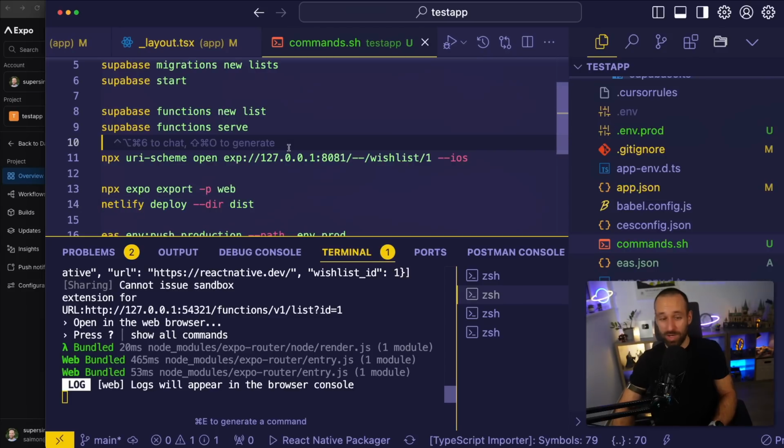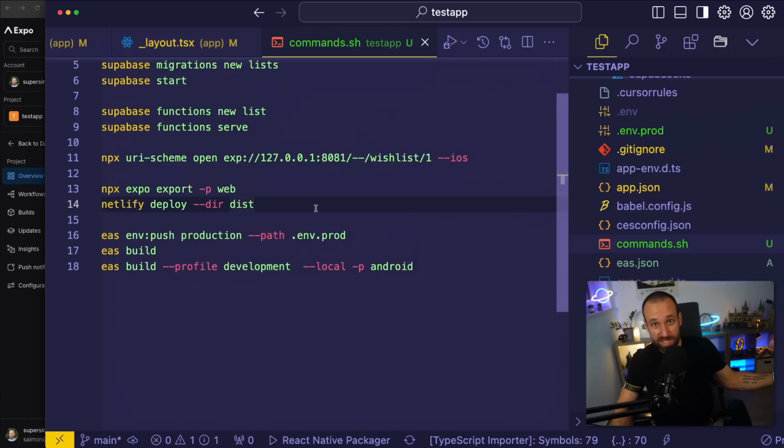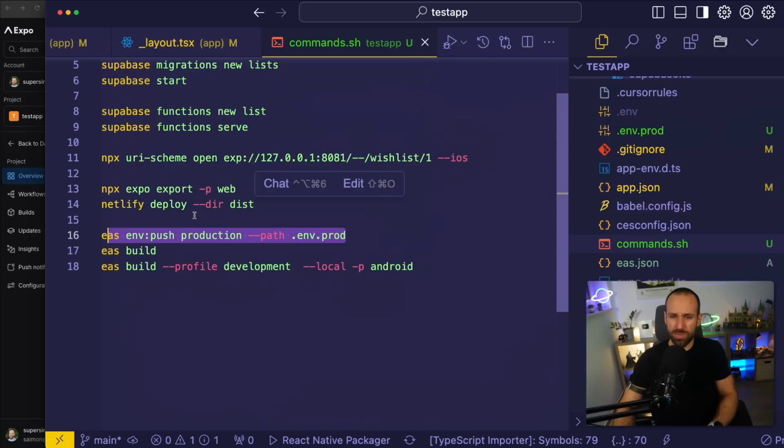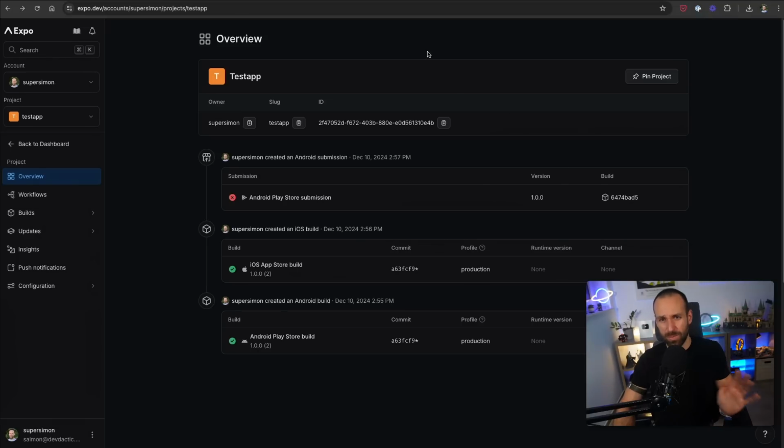But if you also want a real native application, you can use EAS. You simply initialize your project with EAS, and by the way, you can already do this in the beginning with create Expo stack, and then you would probably only have to push your environment file as the build and then run EAS build with your profile, and you could also do this locally if you wanted to for Android or iOS, depending on if you have a Mac or not.